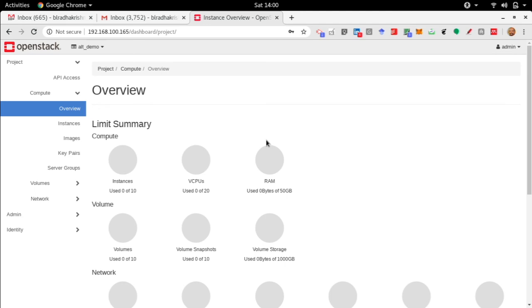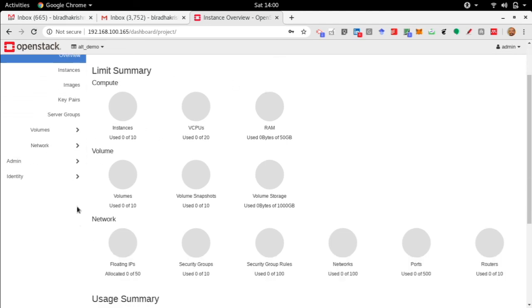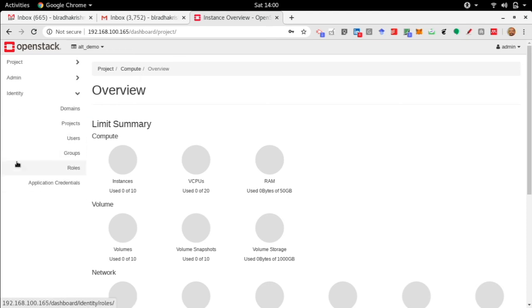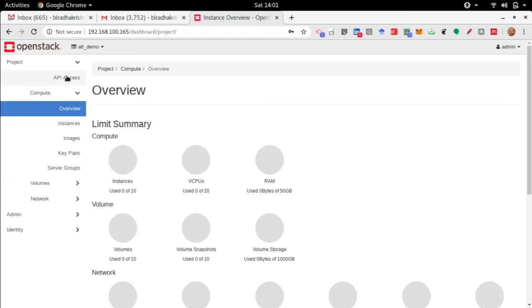Oh wow, it's cool. We have logged in successfully. Now you can start creating users, domains and projects. Also, you can manage your networks and you can start creating compute machines and so on.